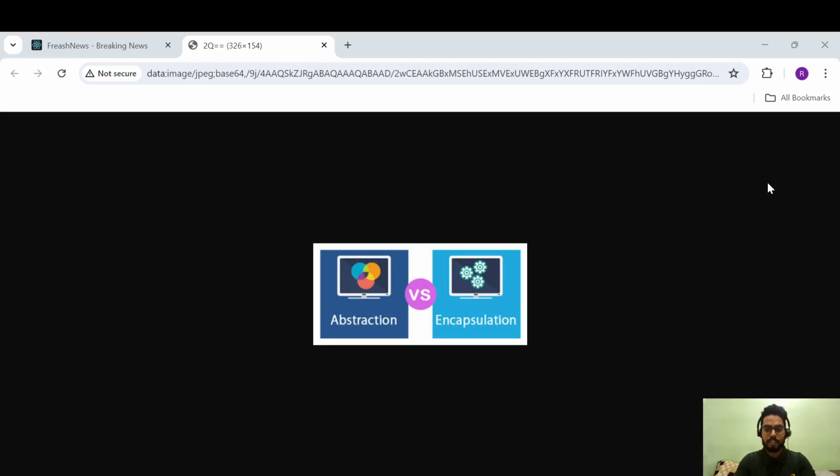But encapsulation is basically used to hide information, like the code and the data, in a single unit like a class, and also their accessibility. That information can be accessed outside the class through the getter or the setter.